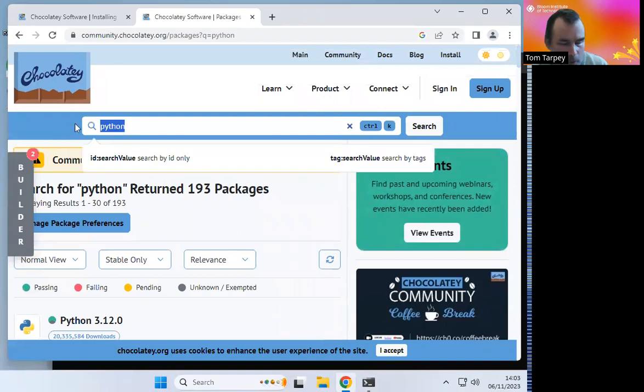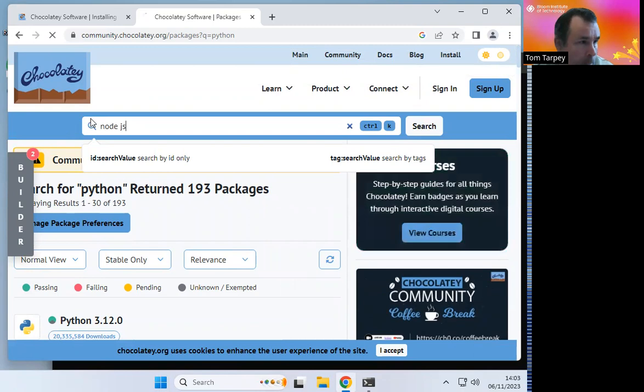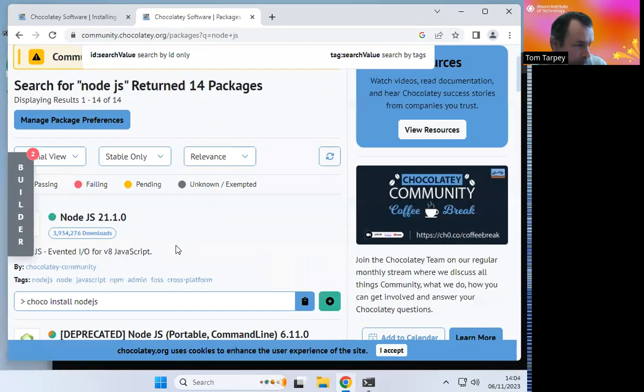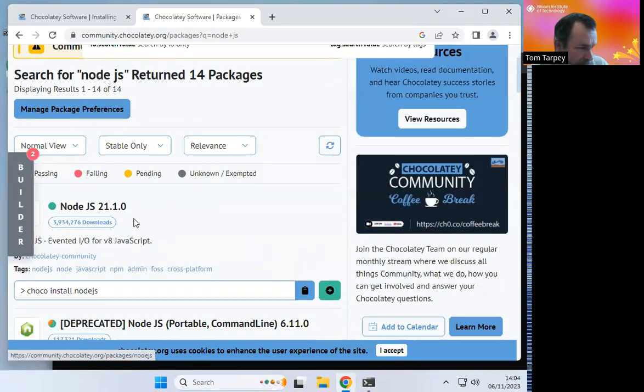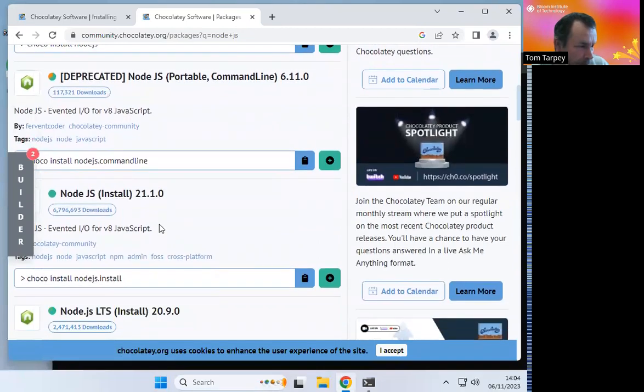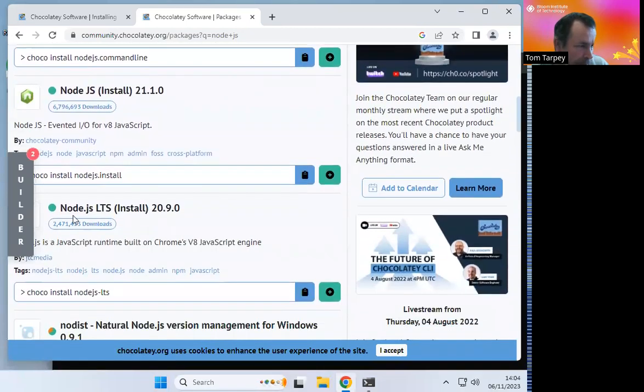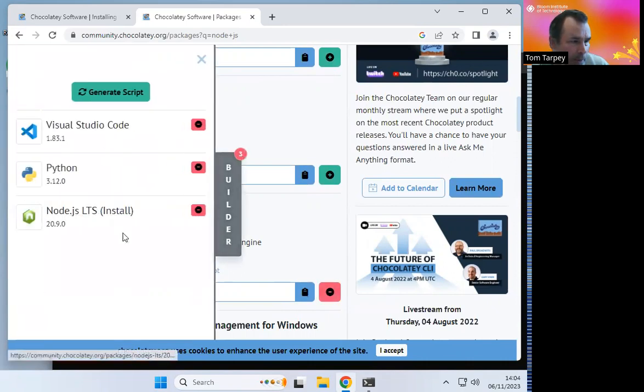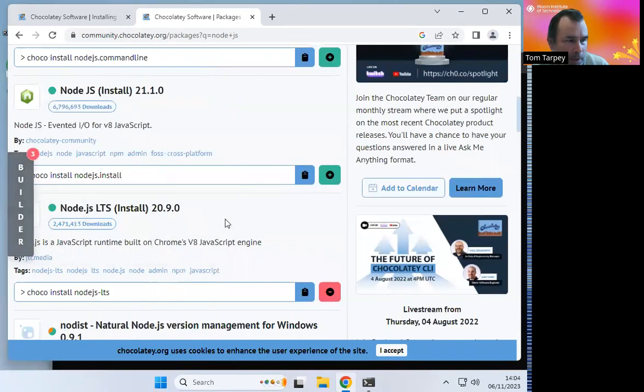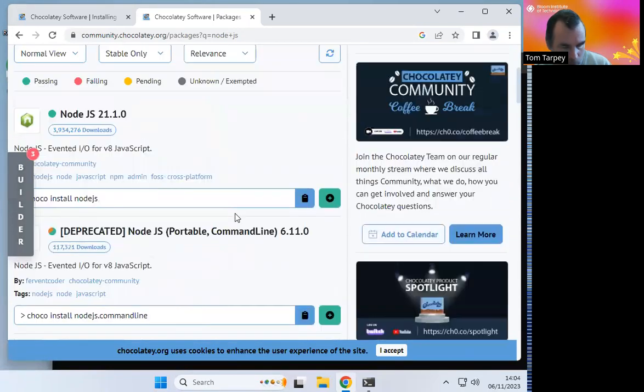What else do we want? We want Node.js as well. Let's have a look what we got. Node.js 21, no, I want the long-term service release. So here it is, Node.js LTS. You always want to go for the LTS version if you can help it. So we'll press the plus here. If you take a look at your builder, you'll notice that we now have 3 items in there. We can continue on and add more items. So we've got Node.js, Python, and VS Code.